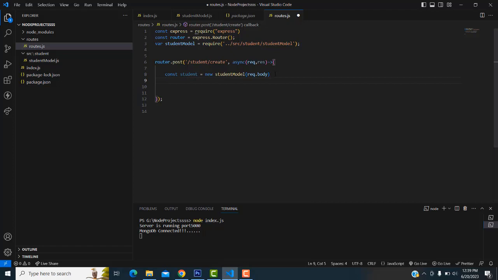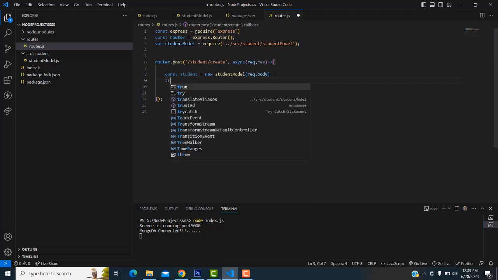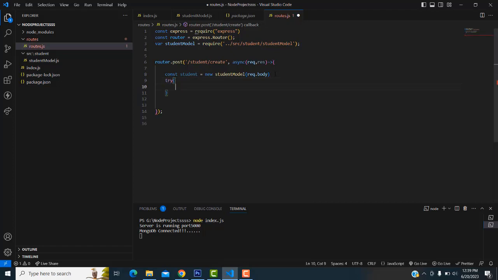Very easy if you are making the CRUD application using Node.js. Here you have to write a try-catch block and mention the error.